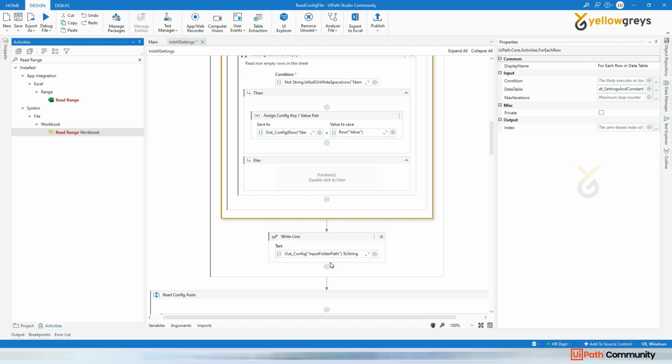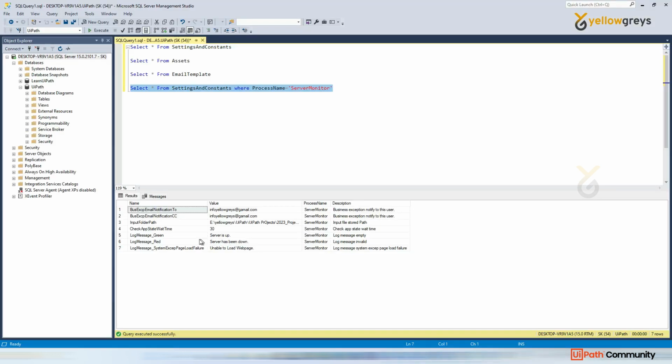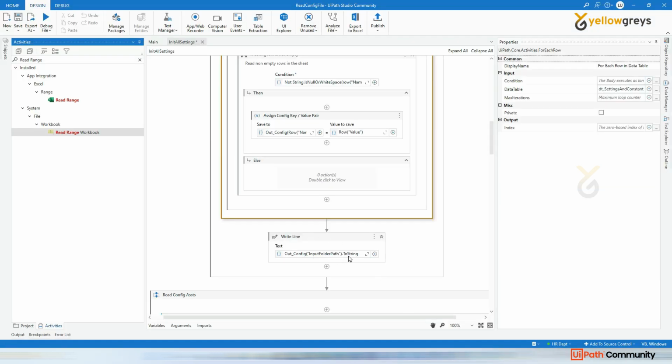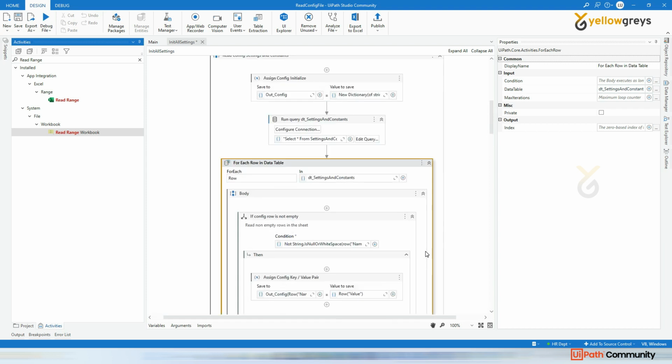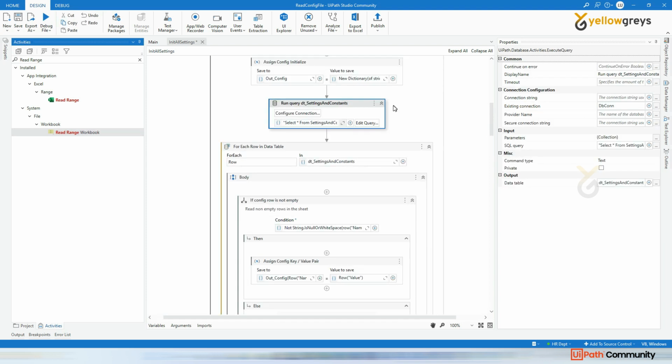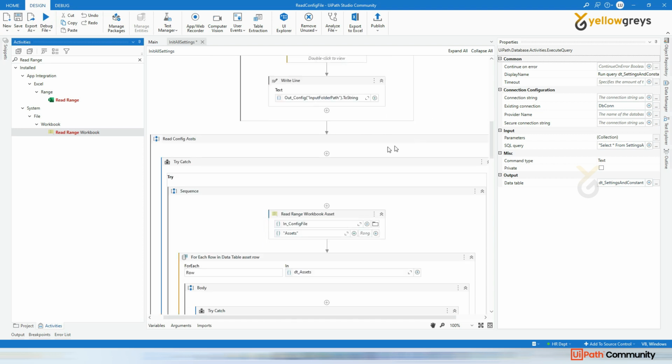And then finally, just now I'm checking the input folder path. Let's say whether this particular server monitor has the input folder path. Yeah, there is an input folder path key, and we are checking whether that input folder path key is coming or not. Okay, this is done. So now the settings and constant part is over, and we are moving into the asset part.